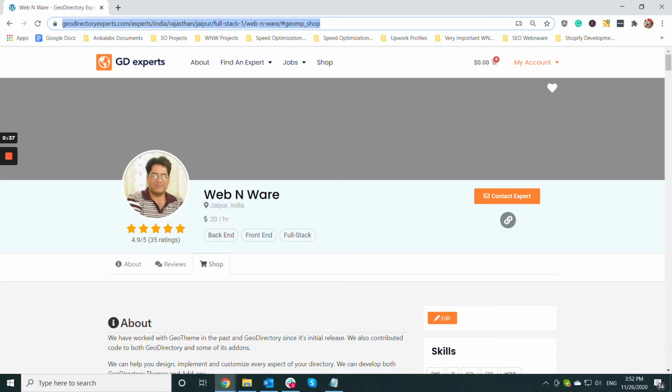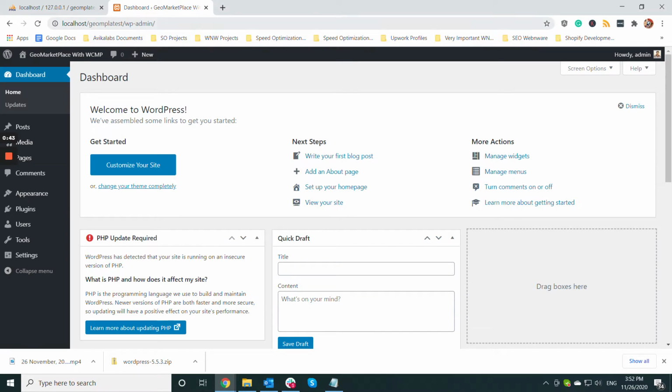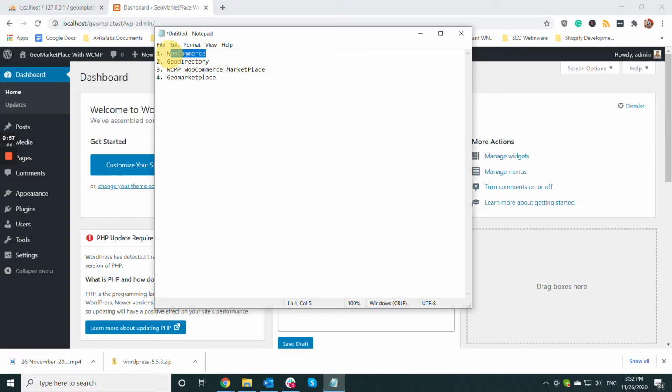To start with, I have a blank WordPress installed on my local machine, and to make this plugin work, we need a few plugins already installed on the WordPress, which are: number one is WooCommerce, number two is GeoDirectory, number three is WCMP, which is WooCommerce Marketplace, and number four is my own plugin GeoMarketPlace. I will provide the download links for all these plugins in the description box of this video.